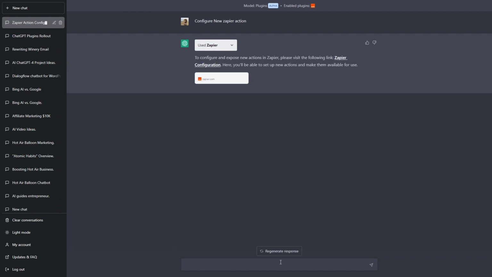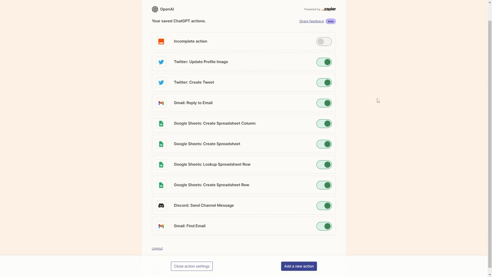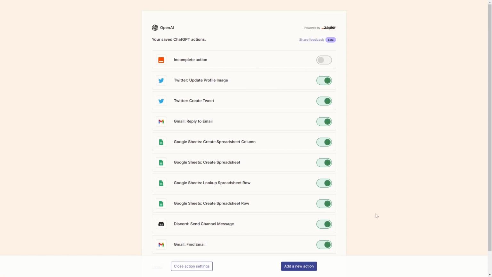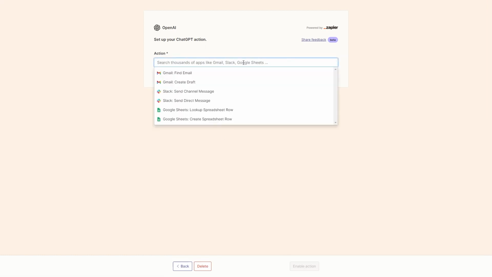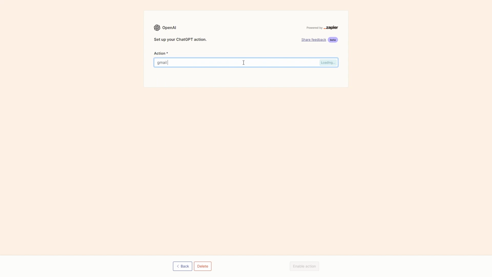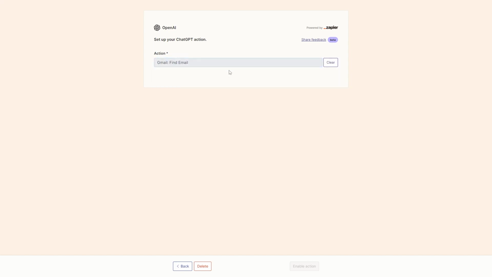We can click this link and it will bring us to a page with our saved ChatGPT actions. As you can see, I already have a number of them set up. You have these toggles to deactivate actions on the side, and at the bottom, let's click this button to add a new action. Here, you can basically search whatever app you want to connect to. Let's search for Gmail. You have a variety of options, and let's go ahead and select Find Email.